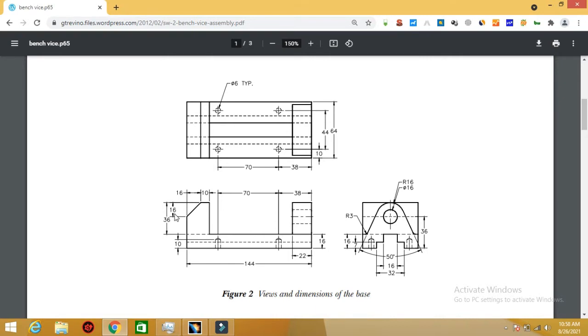I need to give this 16, this 36, this much. Because I have not done this whole thing, I will give this 10. And I need not give this 70 and 38 because these two I have not done. These 1, 2, 3 dimensions are related to holes which I have not yet made. Okay. This also 22, this dimension I have not made. So I need to give two more dimensions, 16 and 26.